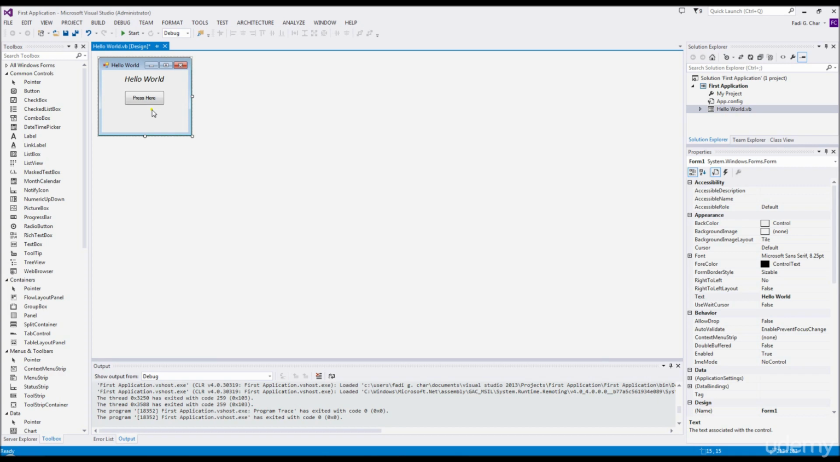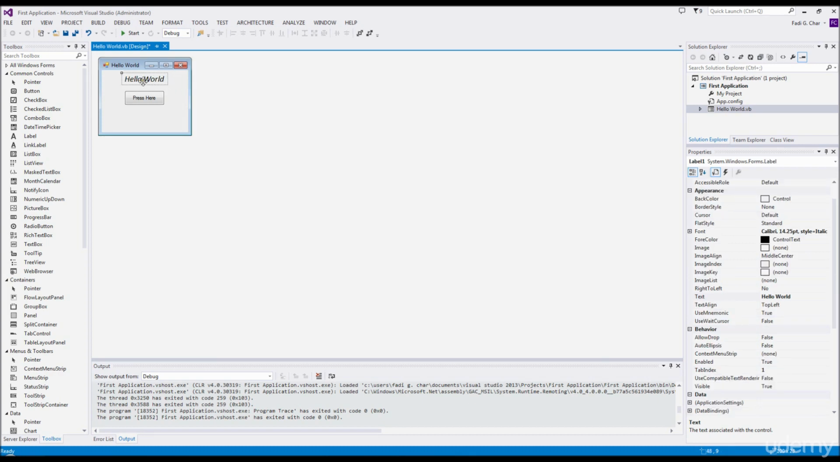Now what we have to do is link this button to something, which is that once you press this button, hello world is going to appear. That means, basically, when you run your own application, this must not appear directly. This must be hidden first, and then when you click the button, it must appear. So how do we make this one invisible?